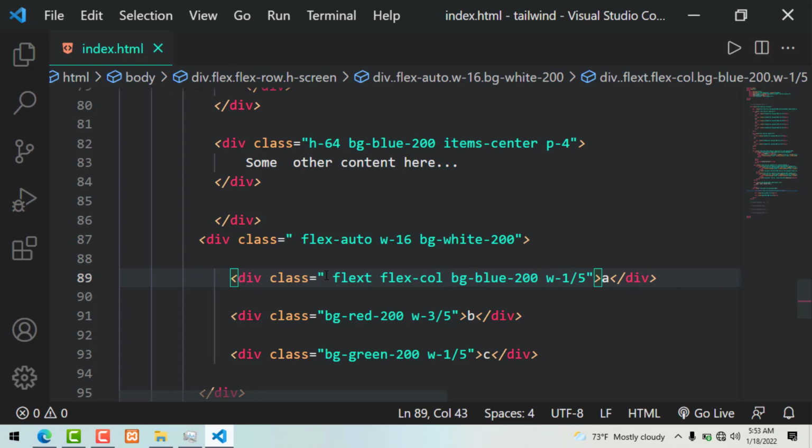So we've created some sort of a column that we can subdivide into rows and some other sub-columns. Okay, so let me fix that typo there.